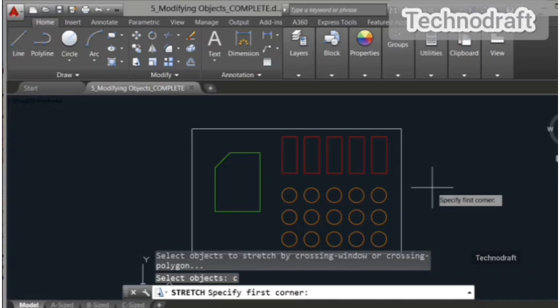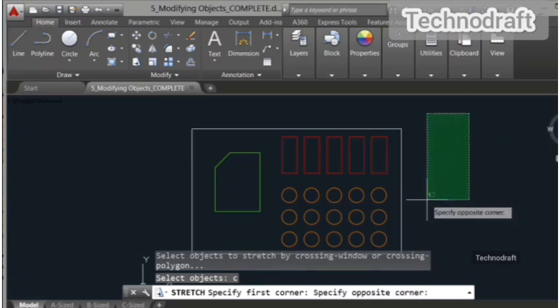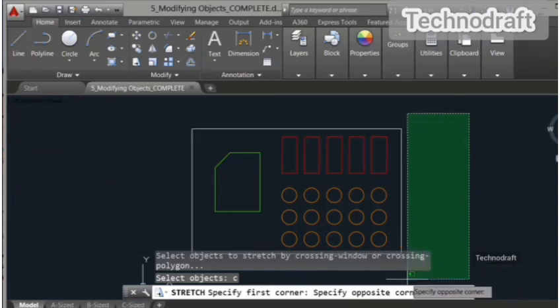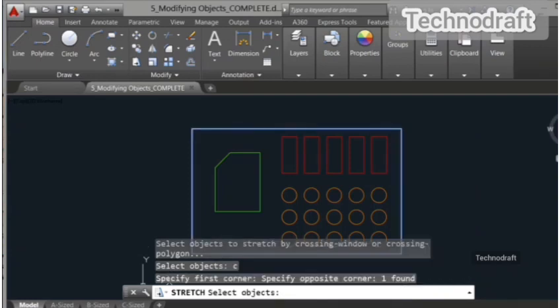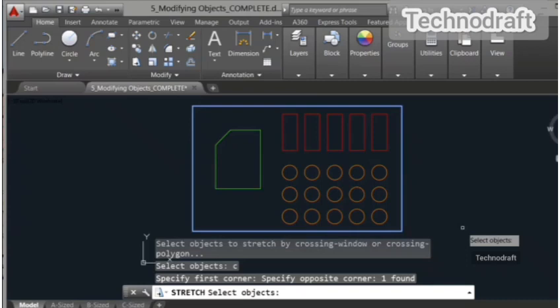If I type C after the select objects prompt like that and press enter, no matter which way I go for my selection box, it will always be a crossing selection. So I could go from up here, click and drag, and you can see it's a crossing selection. I can come all the way over there, just to get on the end of the rectangle. There I can click again, and the second time that selects my rectangle ready for stretching.